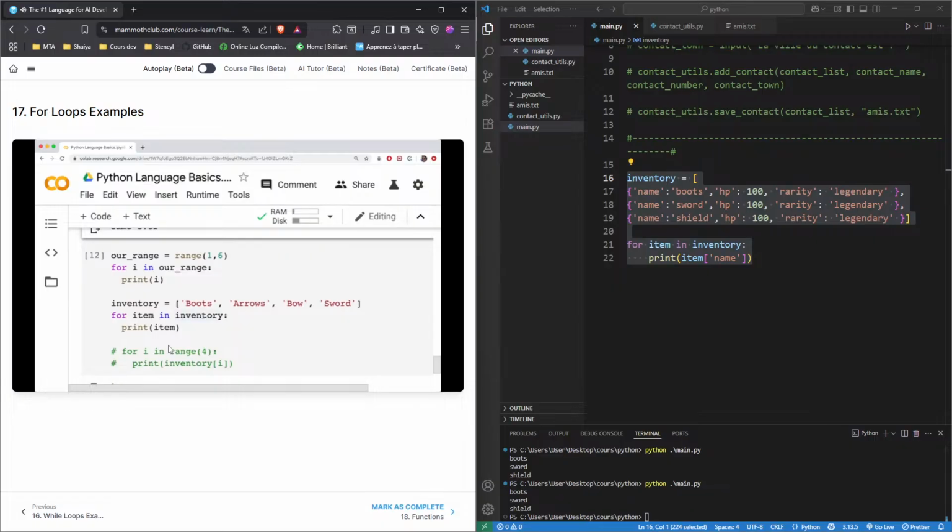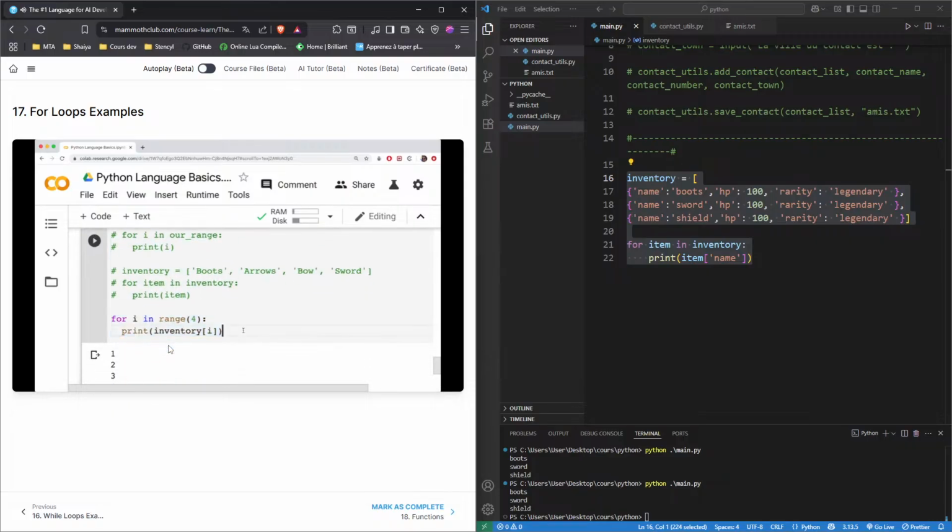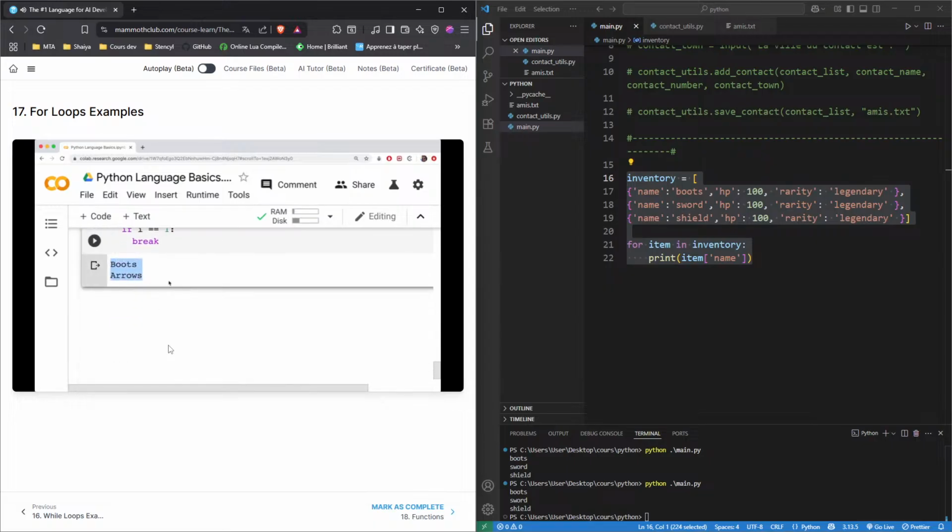So let's say we wanted to break out of our loop prematurely. We only wanted the first two items. I'm actually just going to comment these out because I don't want them printed multiple times. I could say print the inventory I, and then if I equals 1, so we've got 0, print that out, 1, print that out, then we just want to break. So that works just fine.